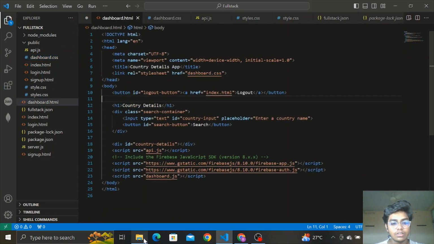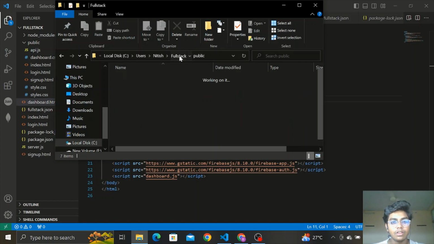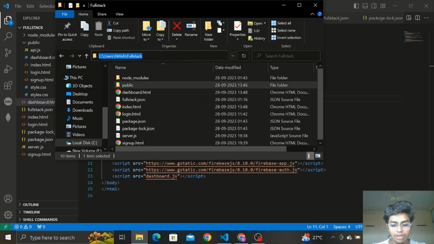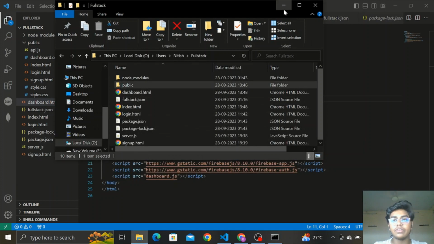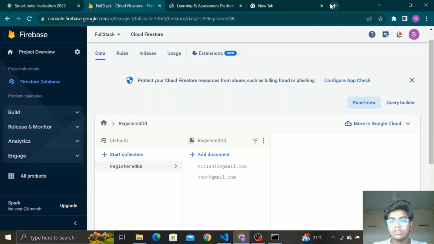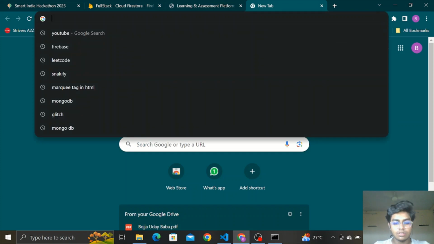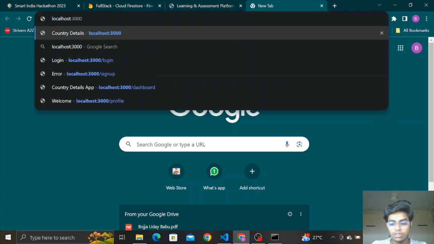Let's run the server. You must go to the main root folder, open the cmd terminal and run your server file. I am running my server file. The server is running on port number 3000. You must type the URL localhost, and here you can see the port number 3000.